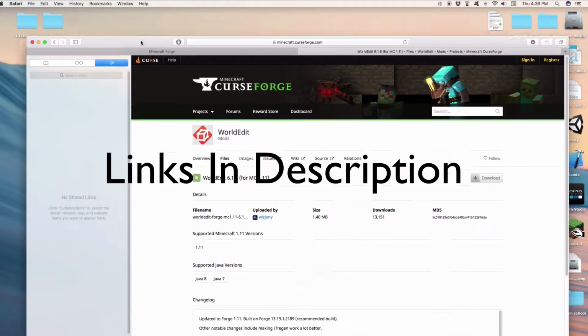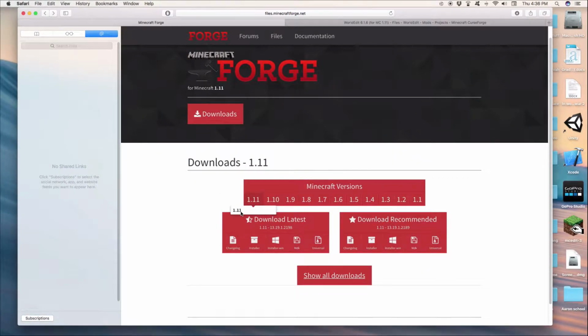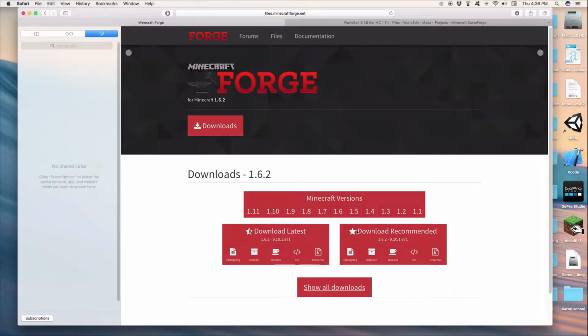Then after you've downloaded that, you just want to go ahead and go to Minecraft Forge. Make sure you have 1.11 selected. If you have any other versions, you can download the Forge for that. Let's say you have 1.6, you can just go down here and click 1.6, and then it'll show you the downloads for 1.6. So basically, you just want to go to 1.11.